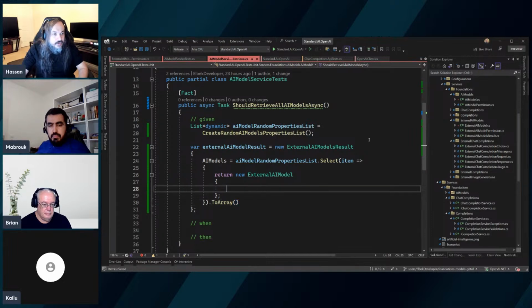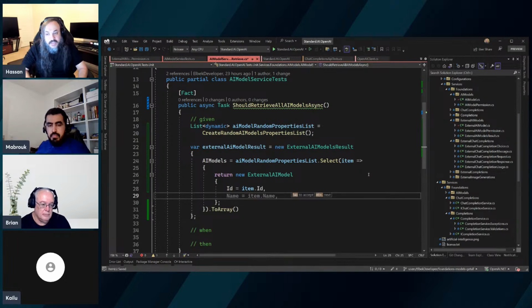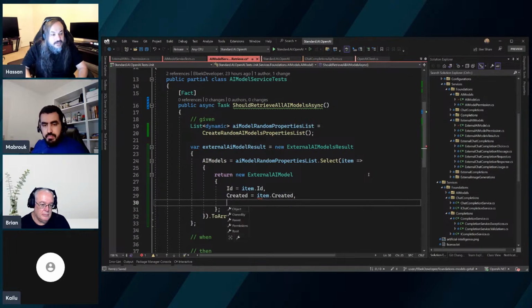Now here is where it gets fun and cozy, because we matched everything. I can now really confidently say, oh, this item.id specifically like that. We matched. It's gonna help me out. It's gonna be item.created because it has to match. Item.object.